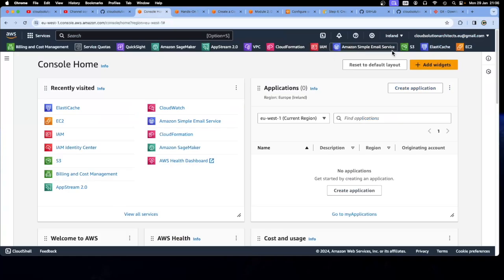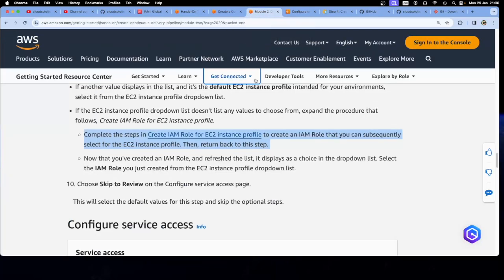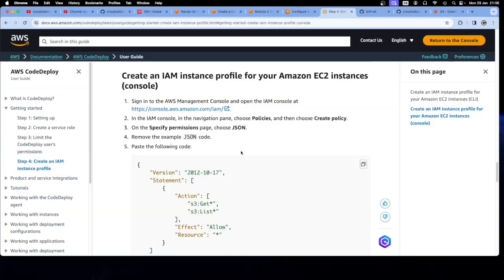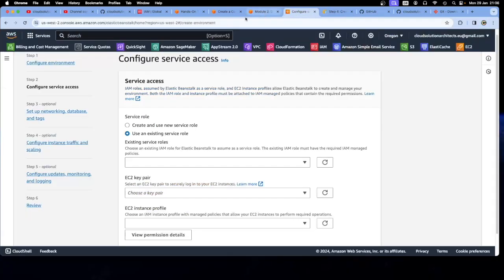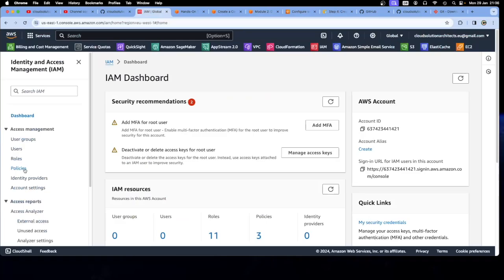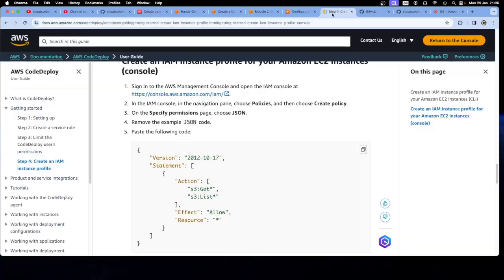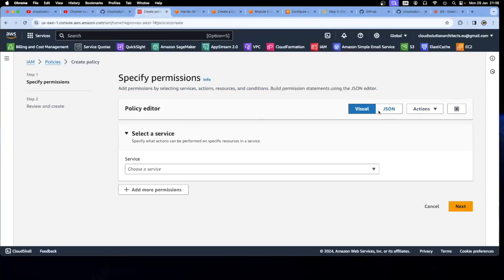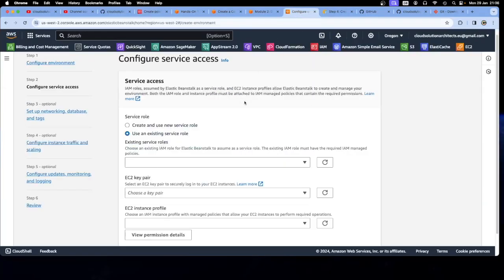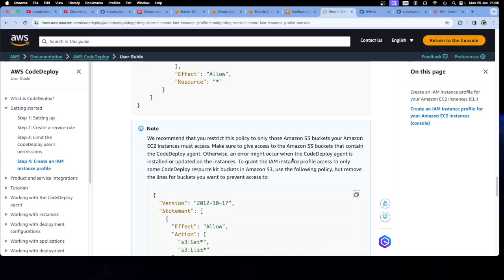Just go into IAM, which is gone here. Just there for a second. So in the IAM console, navigate to policies and create policy. So go in here, policies, create policy. Choose JSON, create policy, JSON, go in here, back again, copy this, copy, paste.